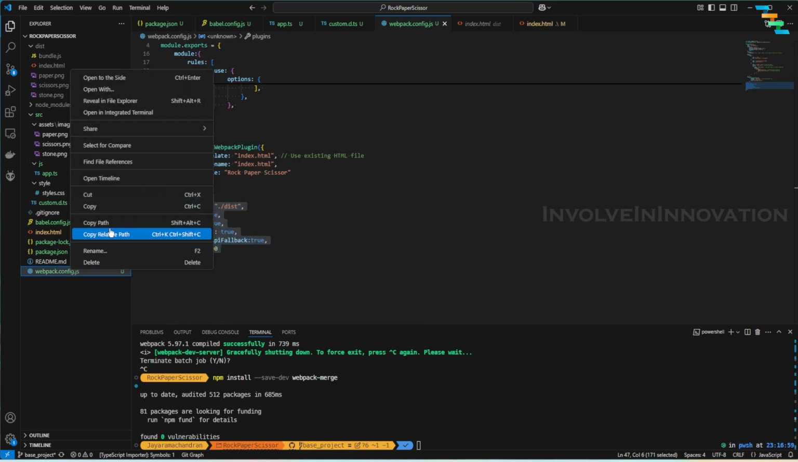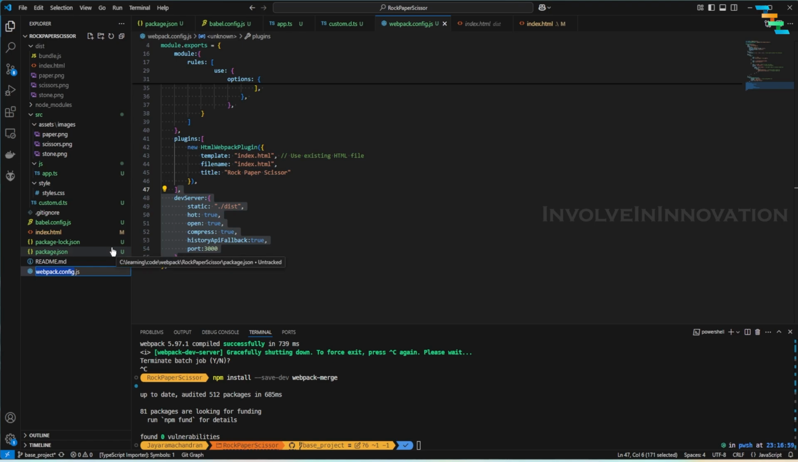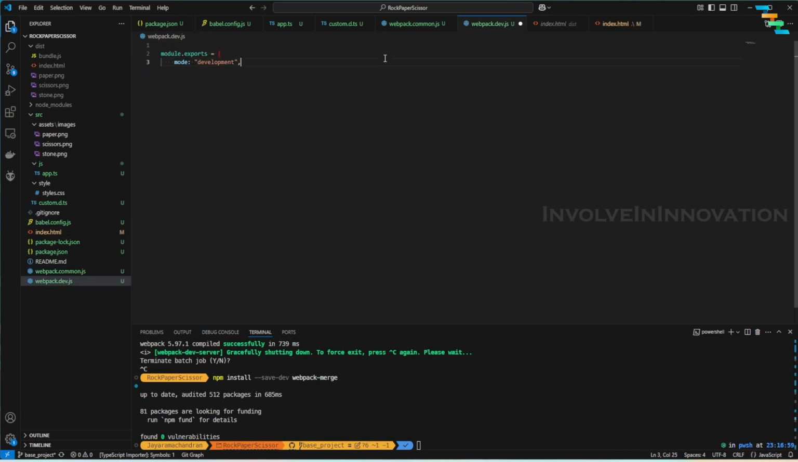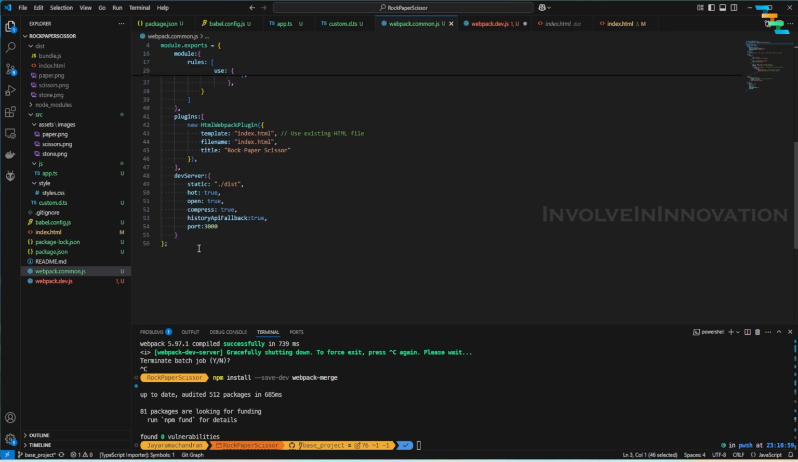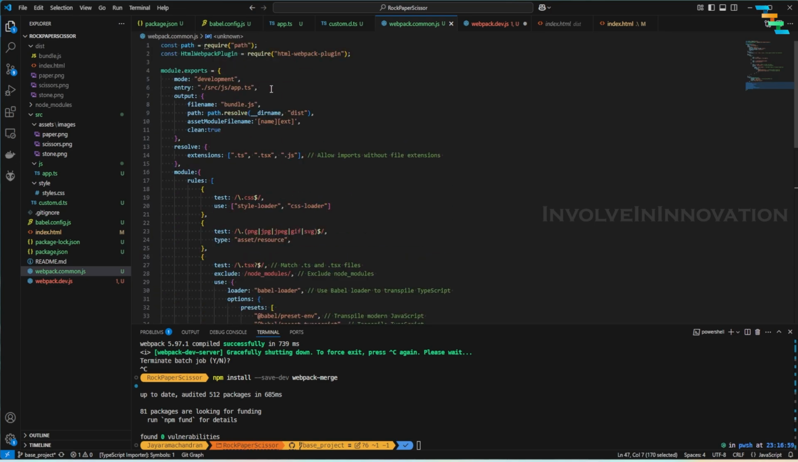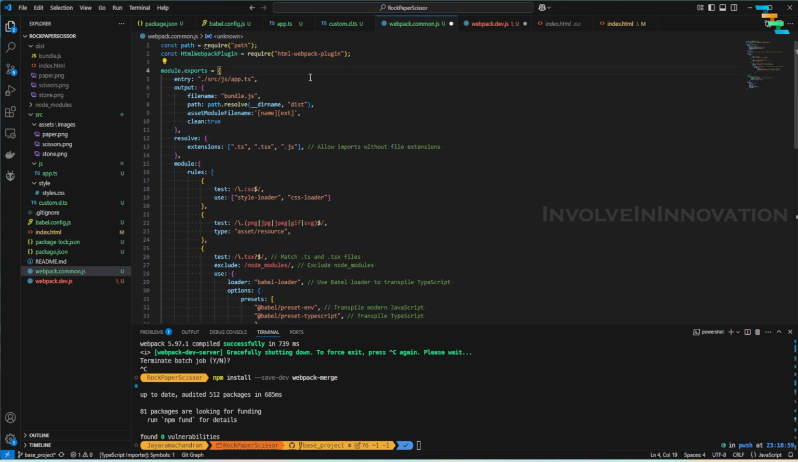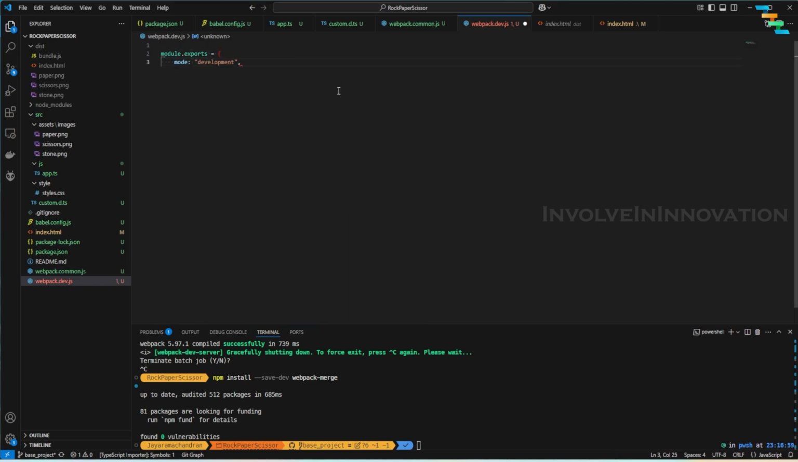I will rename this webpack.config.js to webpack-common.js, and then I will create another file. I will name this webpack-dev.js. And here in the webpack-dev.js, we only need the dev server, and then copy the dev server. And here we no longer need the mode, because that we will be defining in dev or prod.